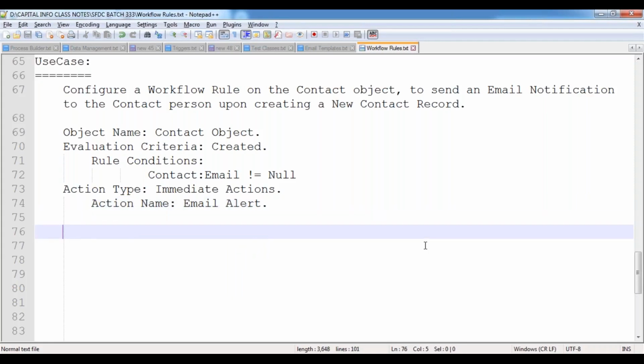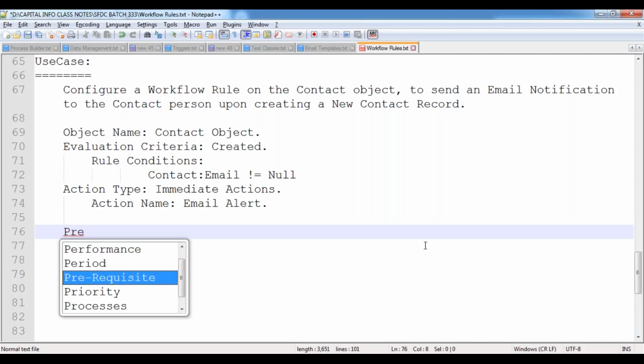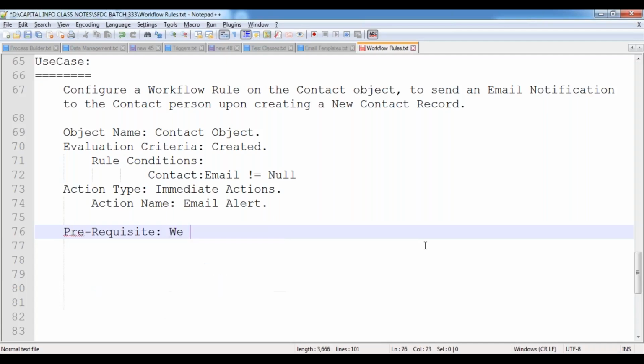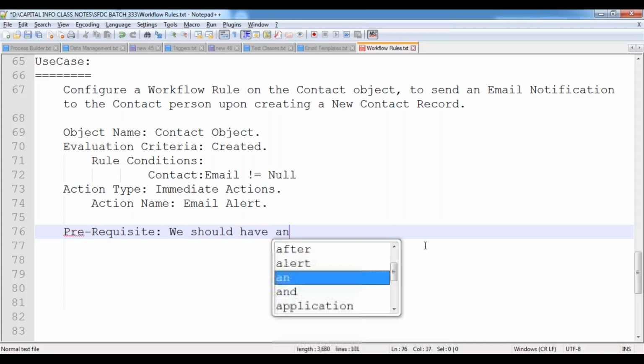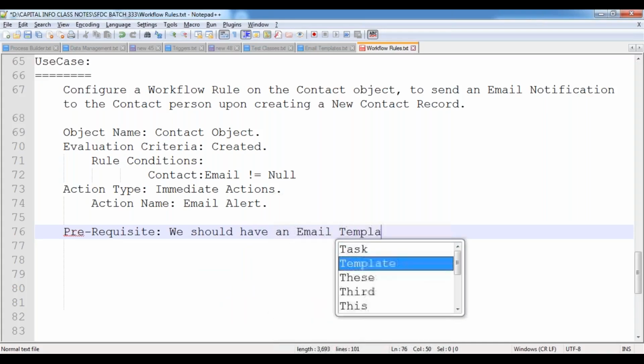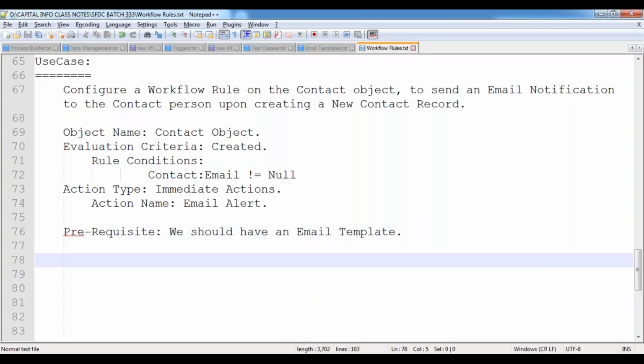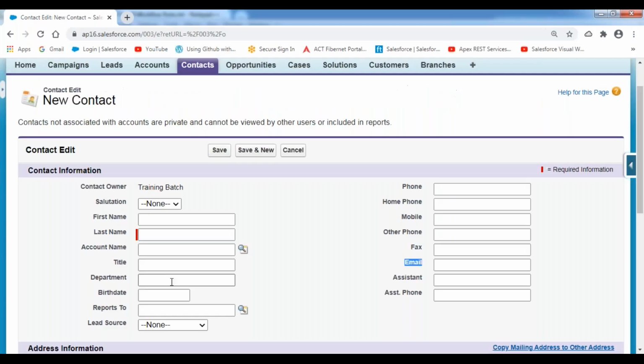To send the email notification, we need an email template, right? Yes, we need an email template. So the prerequisite is that we should have an email template. Already we have an email template inside our organization. Let me show you that email template first.